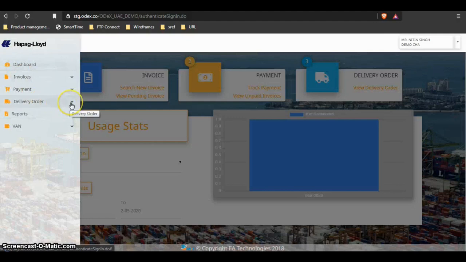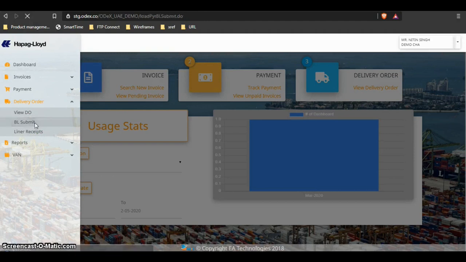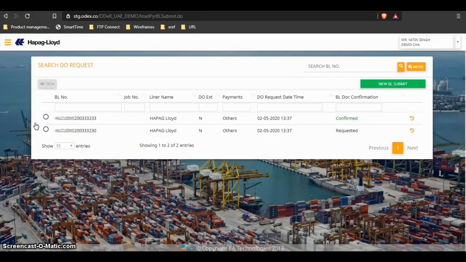Go to delivery order and click BL submit. Once you click, you will see all your pending requests in a single track request. To submit a new BL request, go to new BL submit.